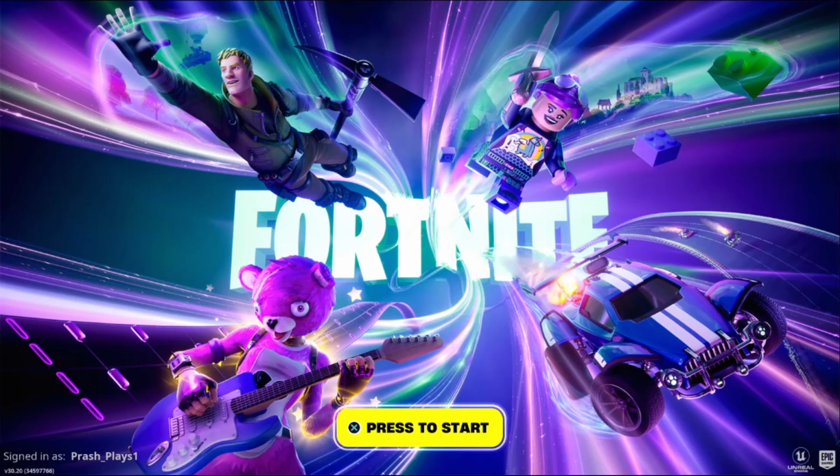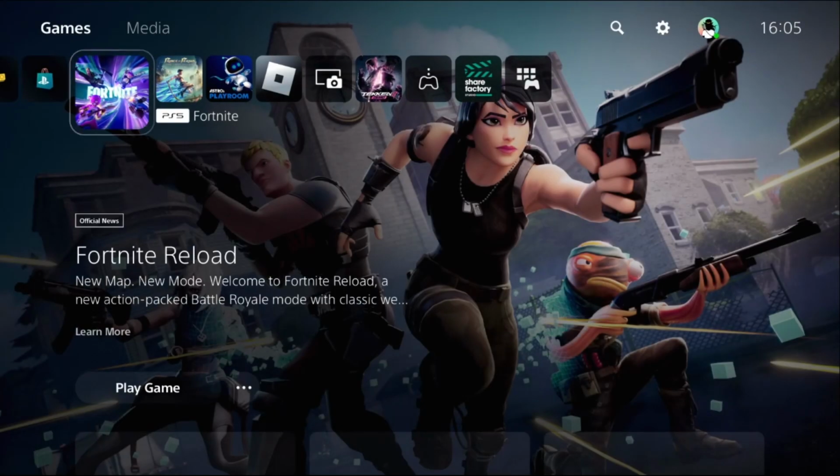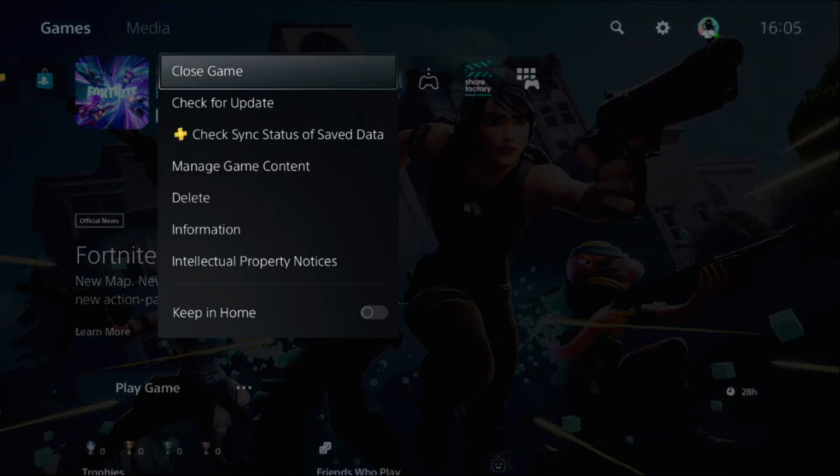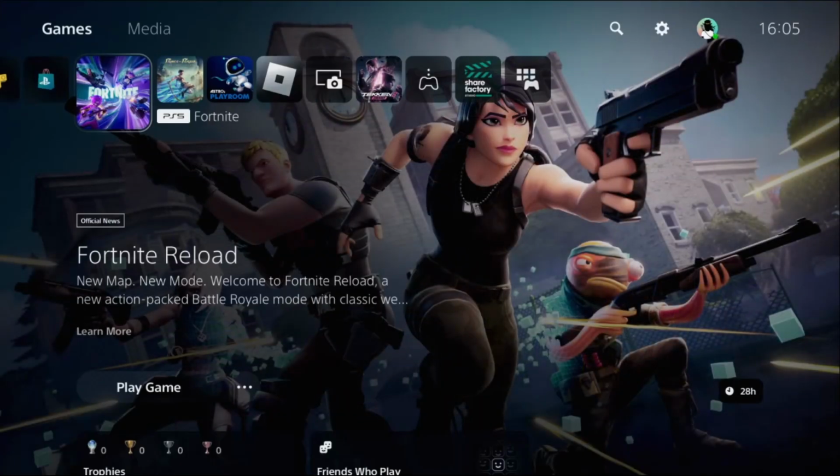Hey guys, let's change FPS on PS5 Fortnite. In the first step, we need to go to the home page and then press the option button on the controller on a game to select close game.